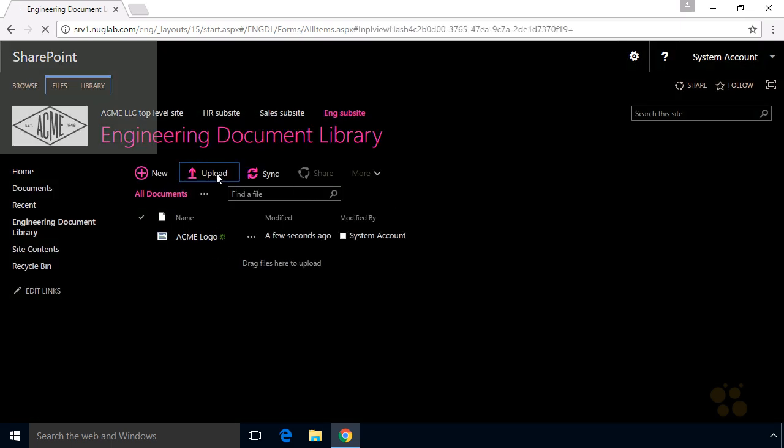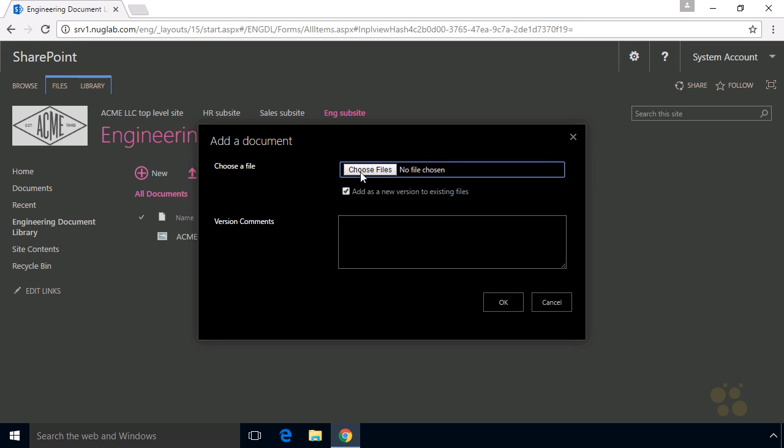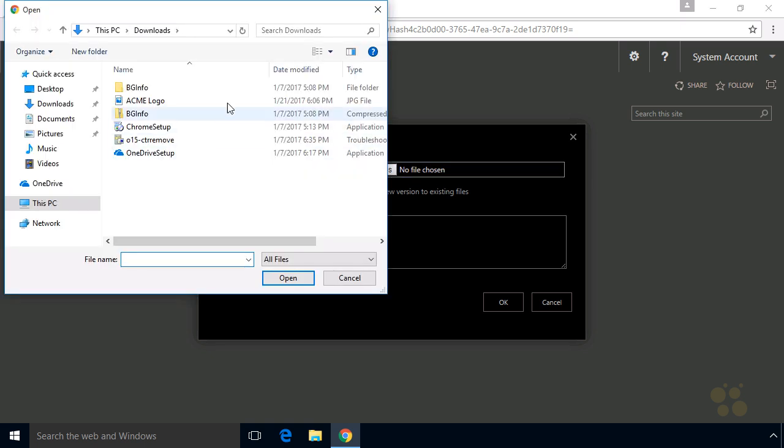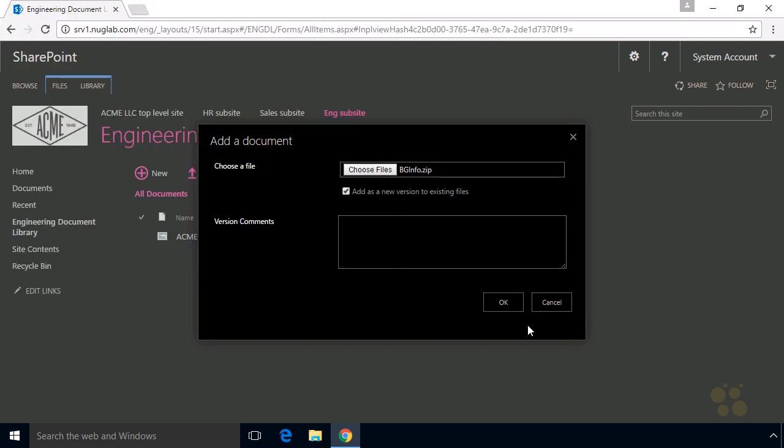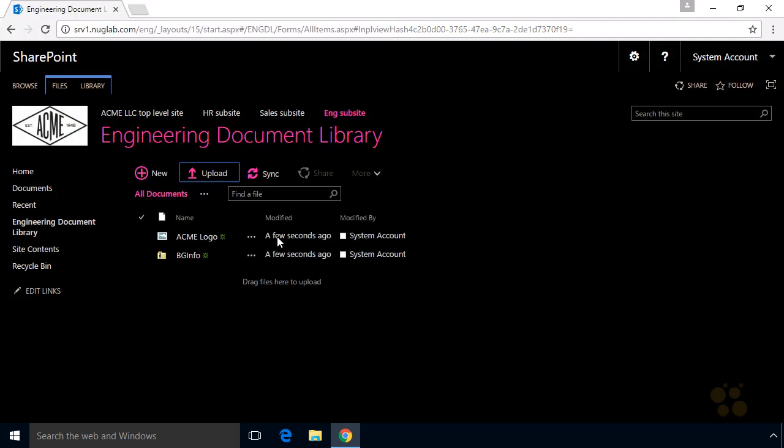And if we click on Upload one more time, let's go ahead and grab another file by clicking on Choose Files. And let's grab a zip, bginfo.zip, and click on Open, and then click on OK. And that copies that up as well. Now, one of the differences between a traditional document library and the picture library that we created in a previous nugget is that they both hold files, but the picture library is going to give us the thumbnail views of those images.